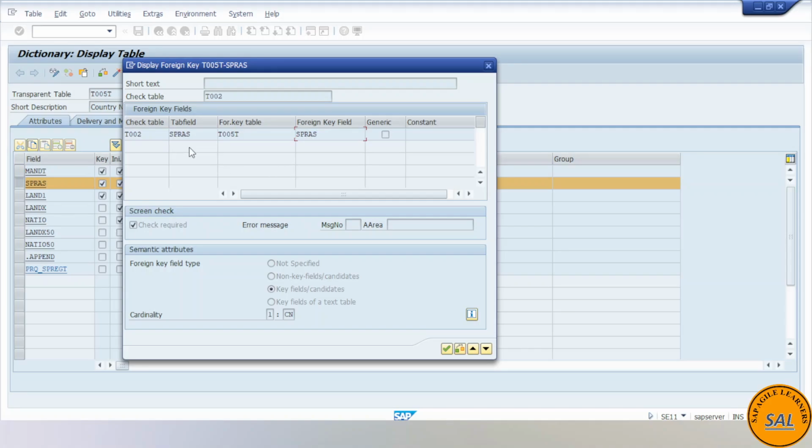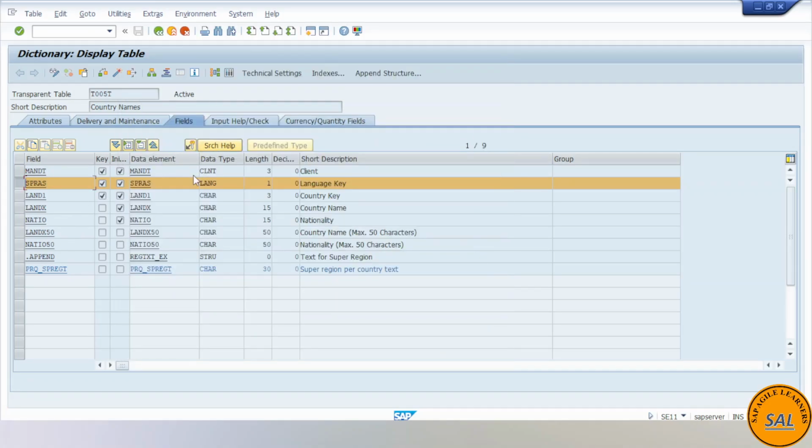The check table for the field SPRAS is T002 here, and the table that we are seeing in the backend, T005T, is the foreign key table for this. This is how foreign key relationship works. Suppose you are creating a custom table as well, you can create the foreign key relationship there. For example, you have some Z header table in the backend, so you must be having some primary key fields. If you want to create a foreign key relationship, you similarly create it between your custom header table and another table.